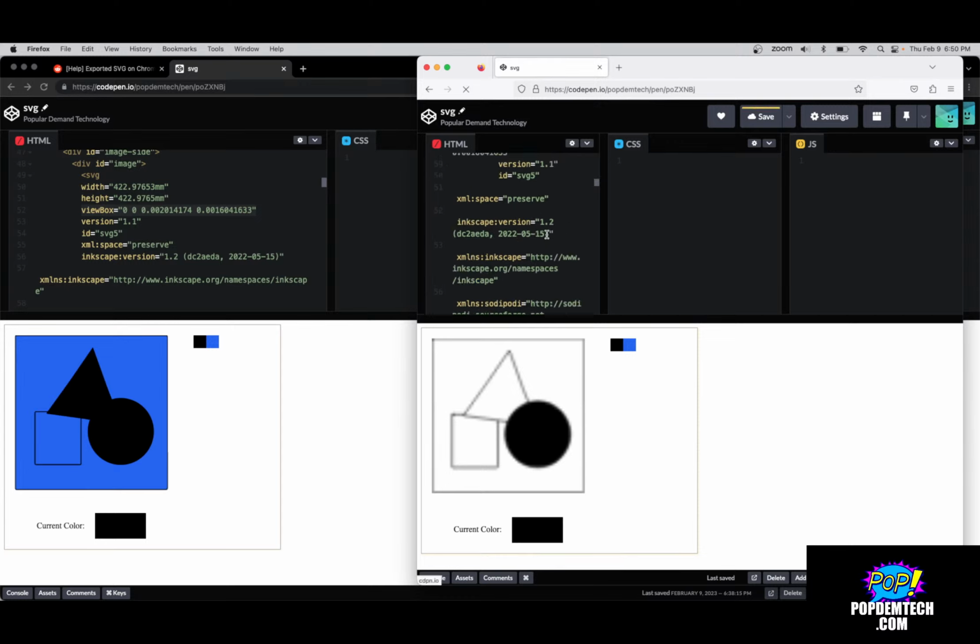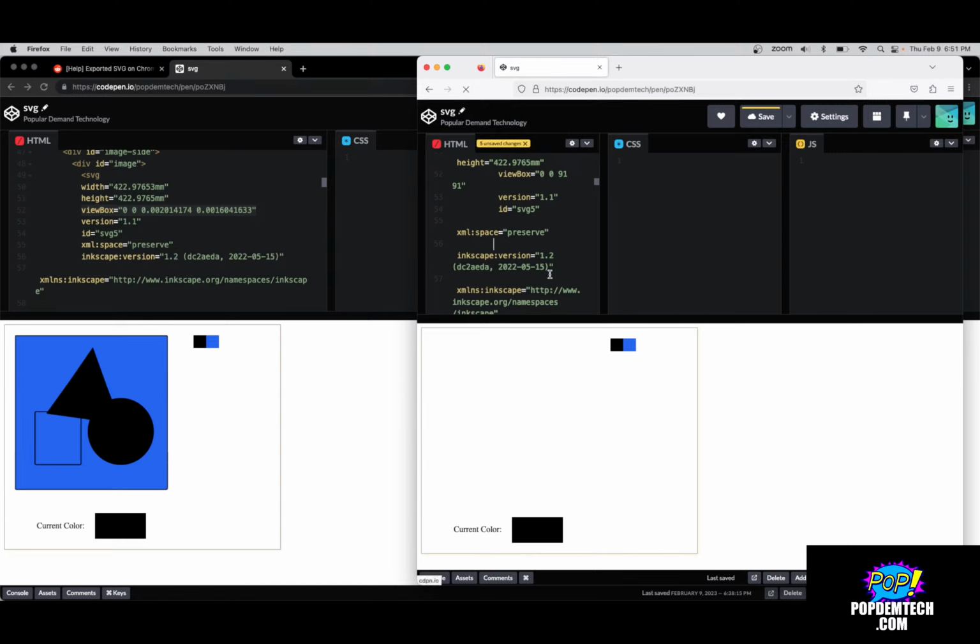Nothing appears at all. How about 91? In 91. Okay, so that's not going to work. It's not going to be that easy, but that's going to be fine. We're going to try some other stuff as well to get this to work.